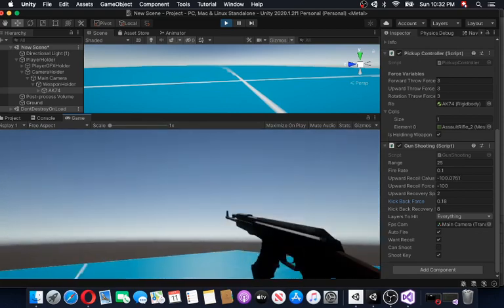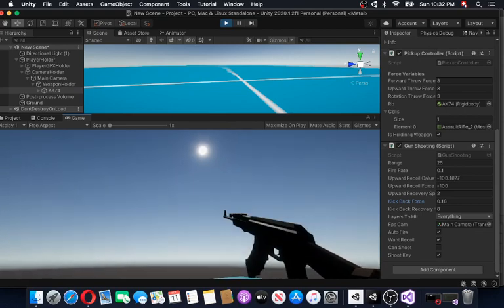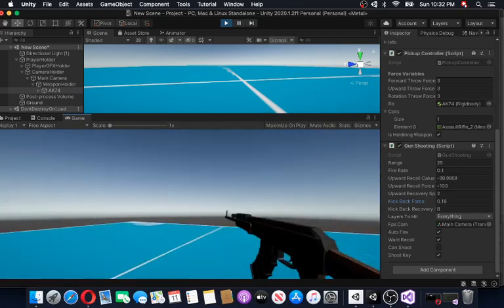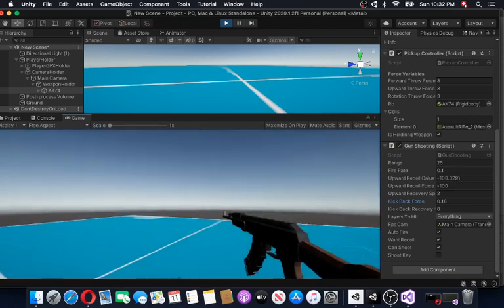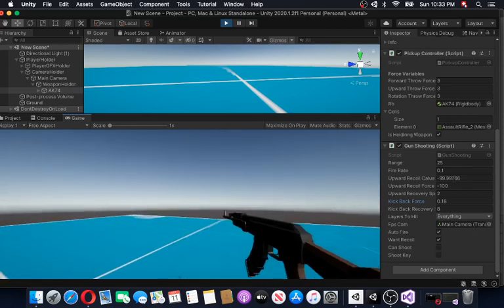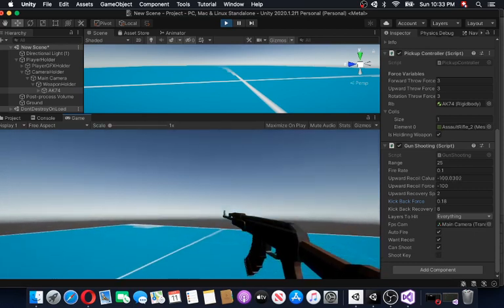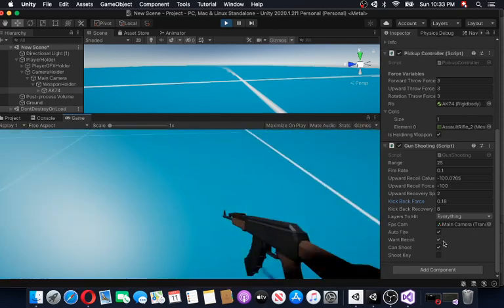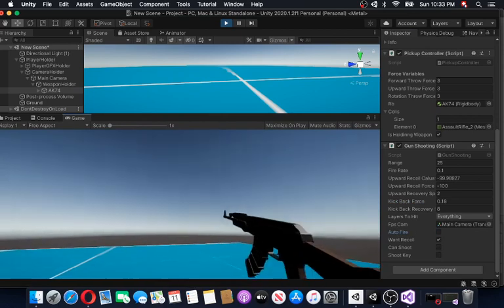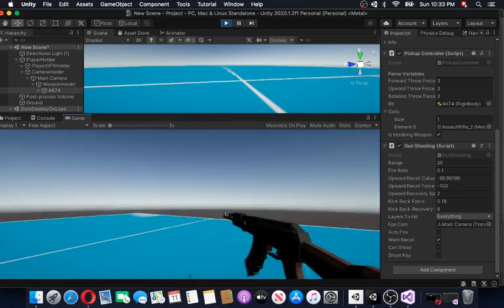I'm going to make bullet effects, reload, and ammo later. As you can see, we can shoot. Our camera goes up. As you can see, there's a bit of camera shake as well. If you hold it down, it goes up. Now I can hold it down, but if I don't select this, I can't hold it down. I can only shoot single bullets.